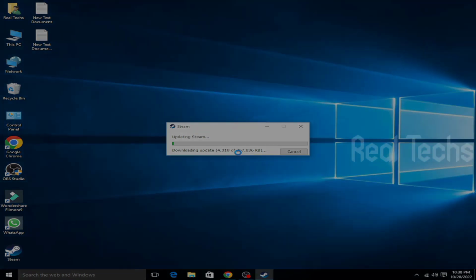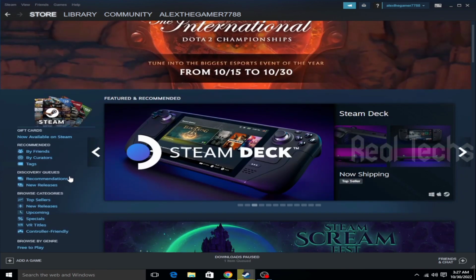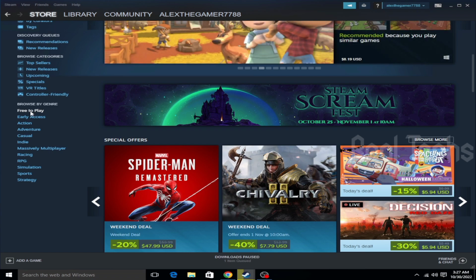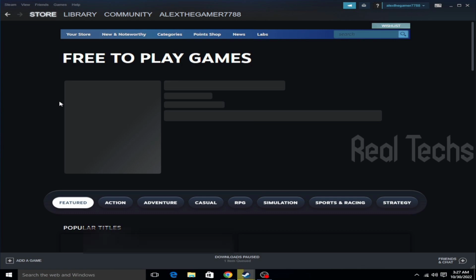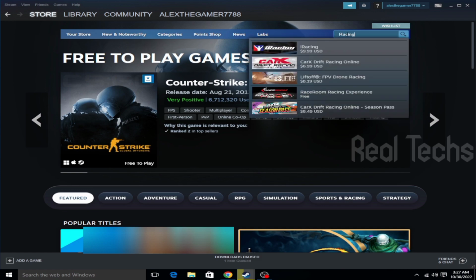Now let Steam open. Now scroll down. And from the Browse by Genre section click on Free to Play. Here you will have all the free games available on Steam. Now search in the search bar for Racing Car Games.